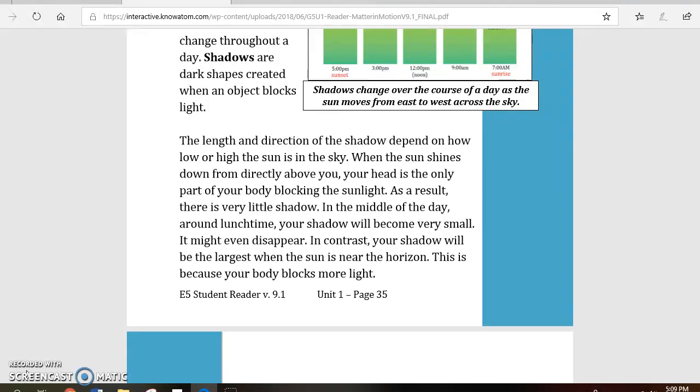When the sun shines down from directly above you, your head is the only part of your body blocking the sunlight. As a result, there is very little shadow. In the middle of the day, around lunchtime, your shadow will become very small. It might even disappear. In contrast, your shadow will be the largest when the sun is near the horizon. This is because your body blocks more light.